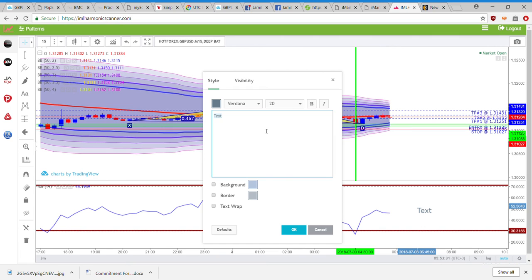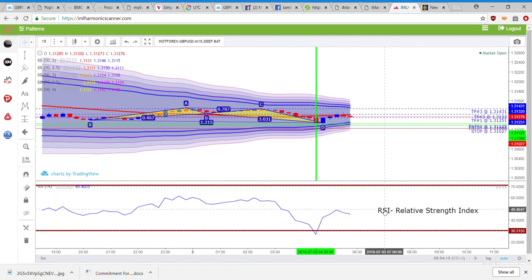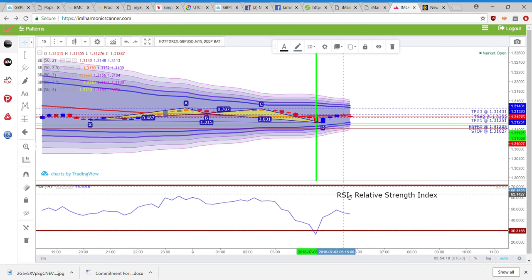So as I stated before, I'm going to get some little text going on. So we got the RSI, which is the Relative Strength Index, right? We want to change that color to black. Alright, so that's what this is down here. Let's put that right there so you can see it.